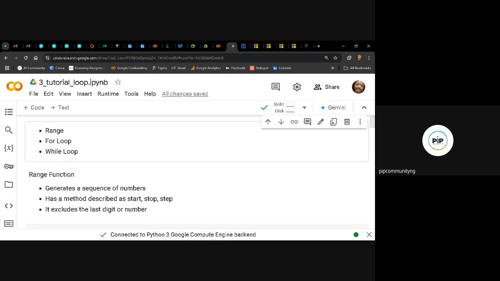All right, which brings us to the first part of the loop, range. We should learn about range. Range is used to generate a sequence of numbers, a beginning and an end. It has a method described as start, stop, and step: start, the beginning; stop, the ending; and the step. Step simply means the positions or jumps it makes. Now, the range function excludes the last number.